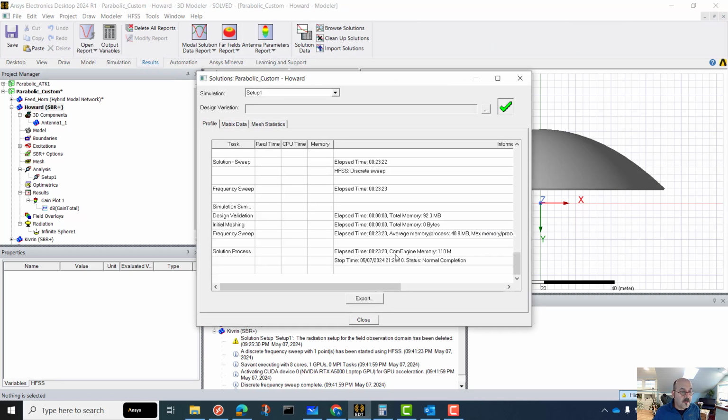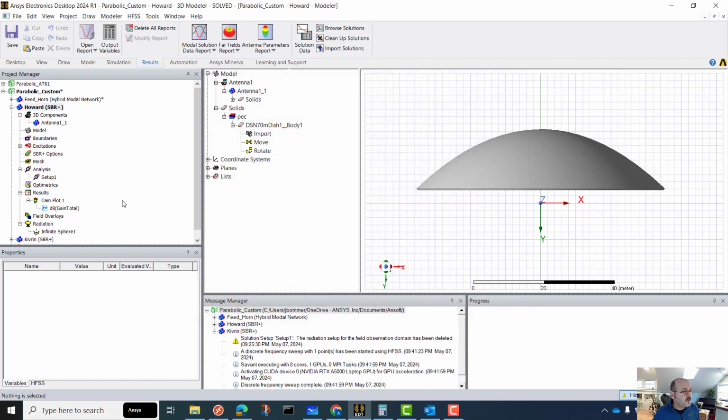If I go to the profile, this whole thing only took me 23 minutes to solve. Compare that to 5 hours that it took to solve the very last design from the previous video. So quite a difference. So let me show you how I did this.